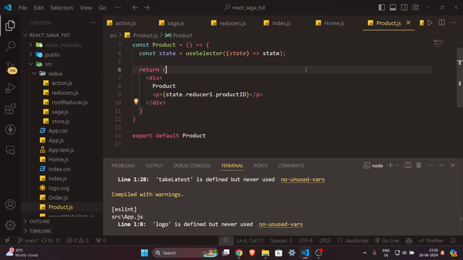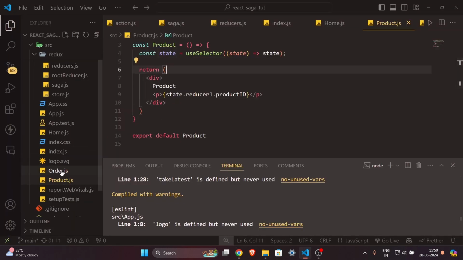As you can see, let's test it one more time. We are on the home page. I will not click on this button. Let's click on this product page. As you can see, there is nothing on it. Let's go back to our home page and click on this button. Now let's go to the product page. As you can see, now it is there. And you can also do the same thing for the order page.